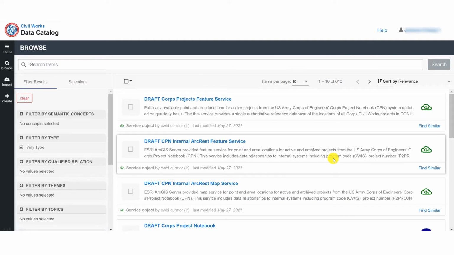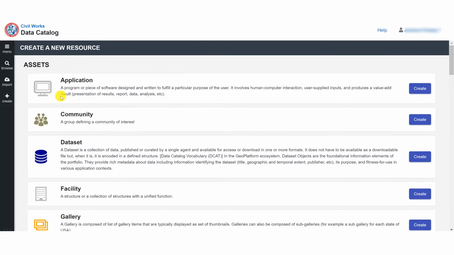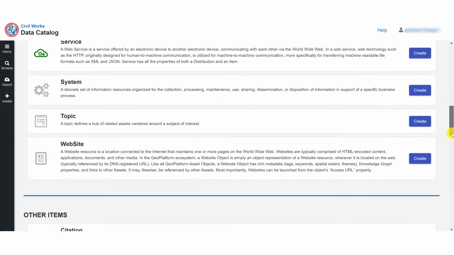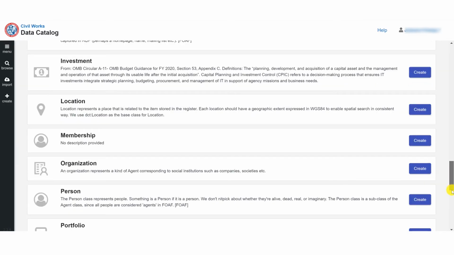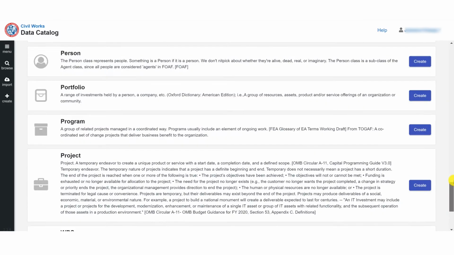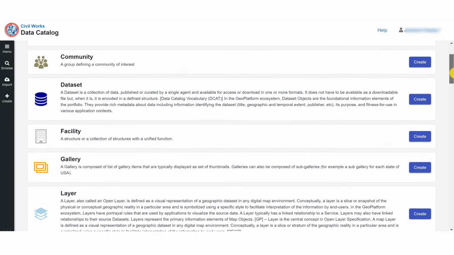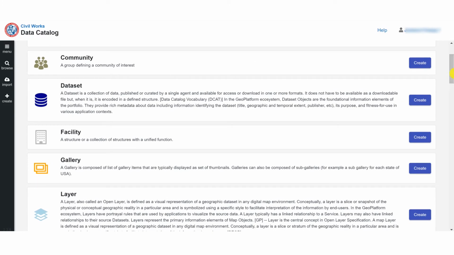Using the menu on the left-hand side of the page, click Create. A list of asset types will display. Scroll to find the type of asset you would like to register and click Create. We are going to create a dataset.